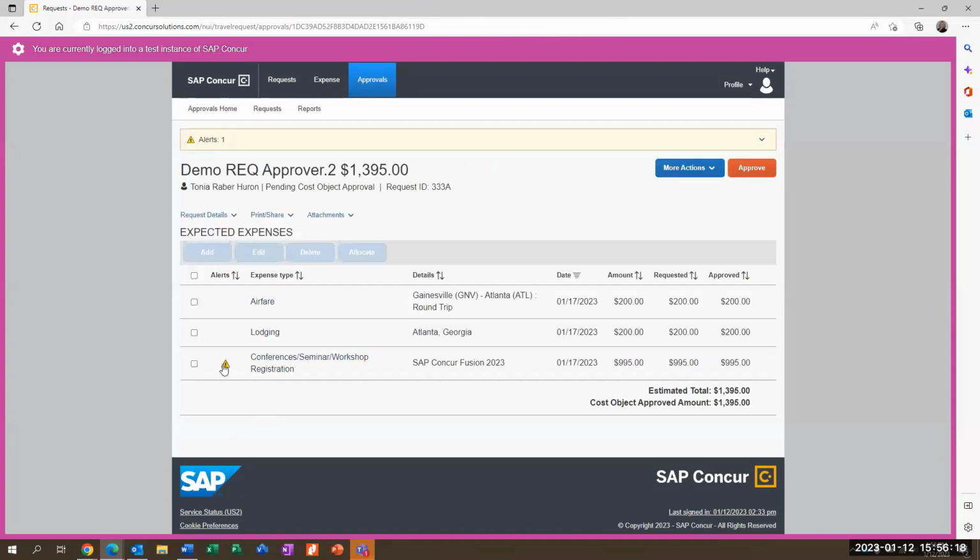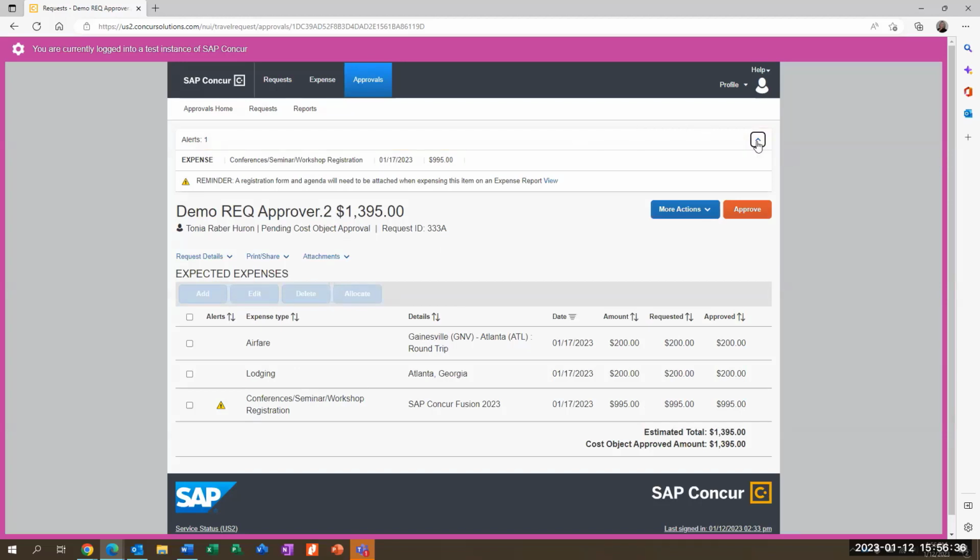You'll notice that there is a little piece of information here for the user and for the approver that says, hey, as a reminder, you'll need to attach your agenda. You might see these periodically throughout your approval process, both in request and expense. So when you see this alerts bar, please make sure that you either click on these icons or select the drop down so you can expose what those pieces of information are. Some of them are specific to you, the approver, calling out specific information that says, hey, you might want to take a closer look at this expense.